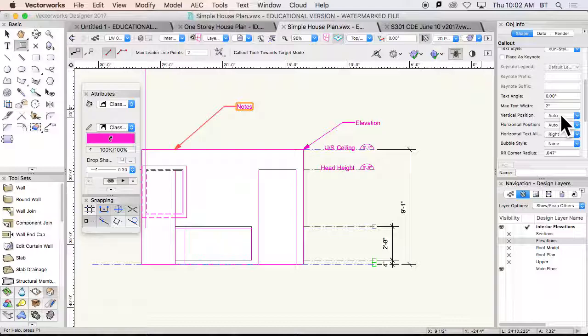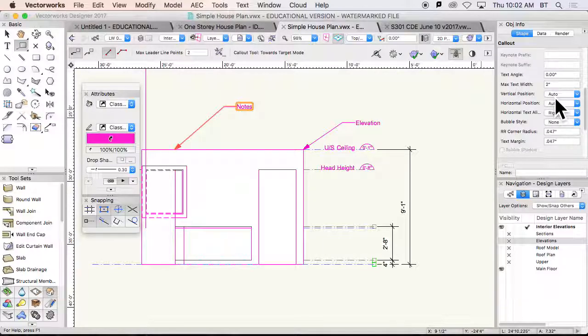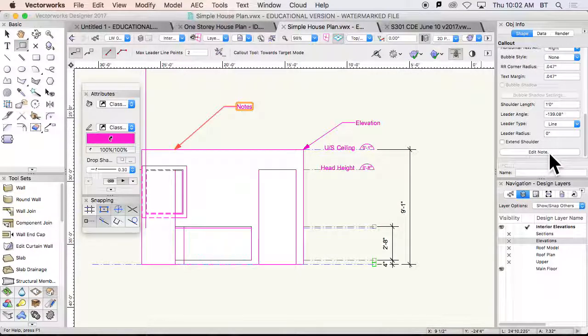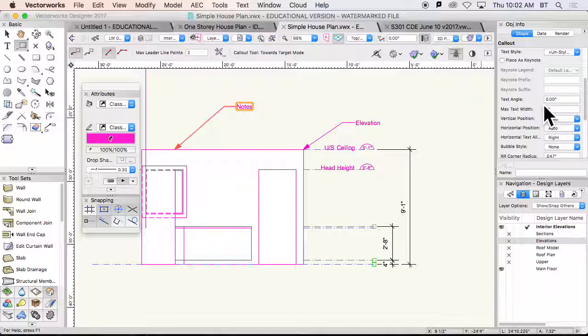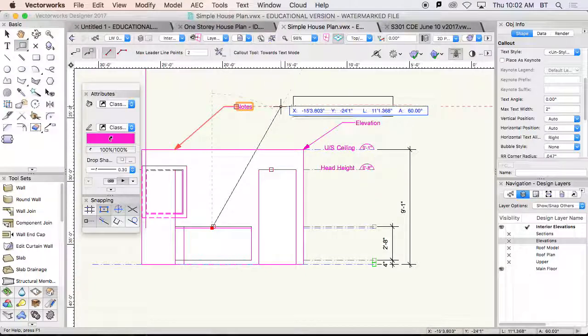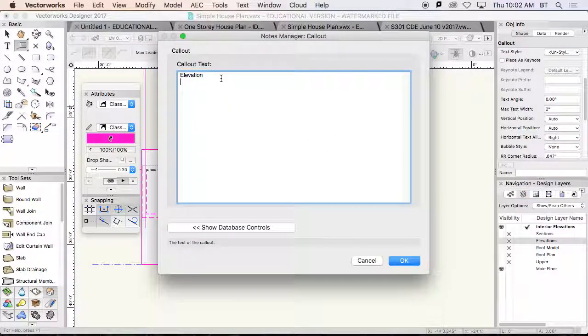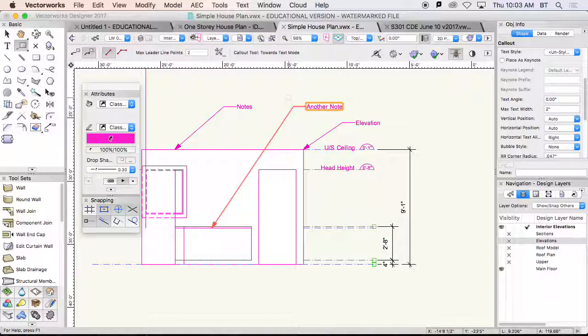Up in my object info palette, I can change all this, the position of the notes. I can go down to the bottom and edit my note. You can play with the shoulder length. So this is your shoulder length here. What you can also do is go from your towards text mode. So click on the location where you want it, and then another note. Okay, so play with both ways.